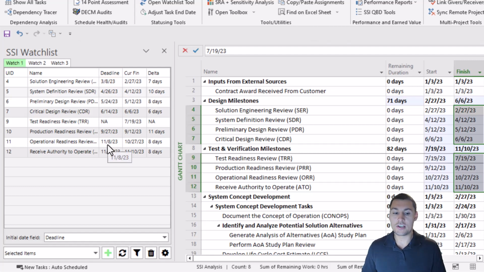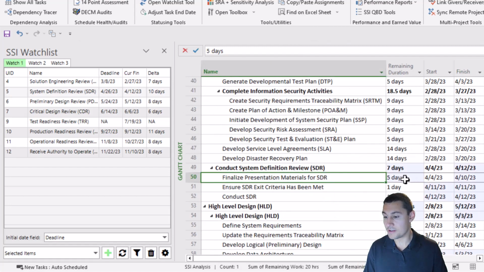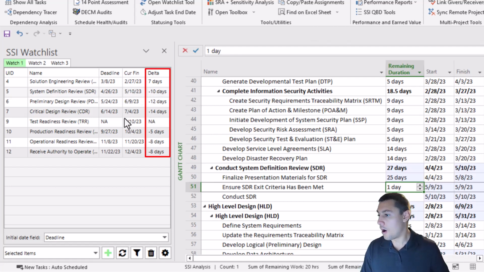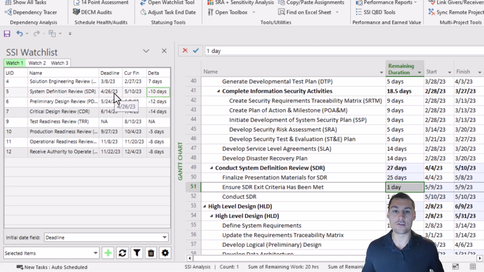So rather than watching the original finish date of these tasks, I'm now watching what the original value of the deadline field was. And I can compare the current finish date to that deadline value. So let me go back to this task, finalize presentation materials for SDR, and I'm going to make it 25 days. Now in the delta column, you can see how far off our current finish is from the deadline value of these tasks. So for example, system definition review is finishing 10 days later than the deadline. Again, 10 working days as defined by the calendar associated with this project.